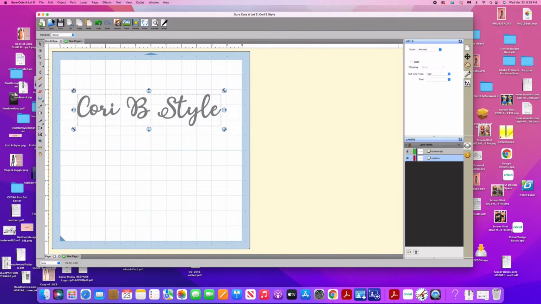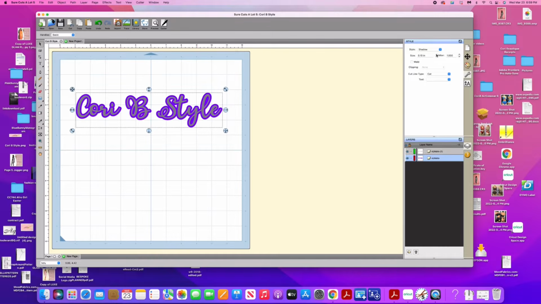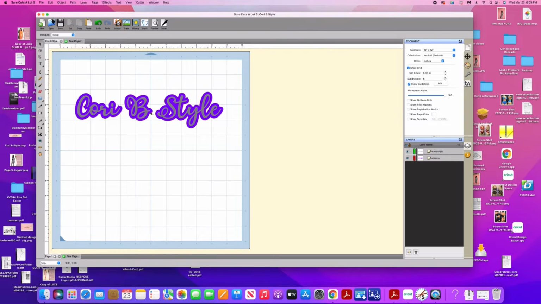Now I want to go to the wrench. So go to the wrench, and what we're going to do is click on shadow. So you see the shadow. The under layer now has that shadow, and I'm going to change the size to 0.15. You see the difference, right? Keep in mind, the purple is the bottom layer, so we're still on the bottom layer.